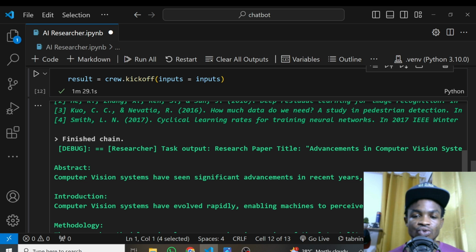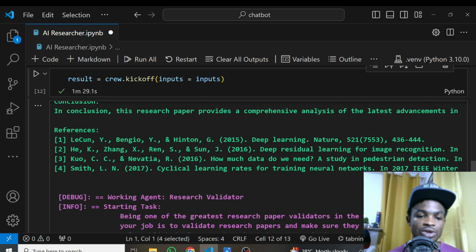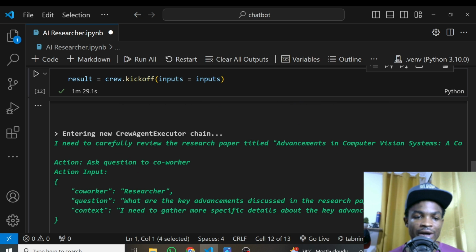Now it will send this work to what? Agent two, to check this particular work. So this is the finished work. And right after that, agent two has started. So agent two has to review this work and make sure it conforms to the industry standard. So right here, you can see, I need to carefully review the research paper titled Advancement in Computer Vision Systems.